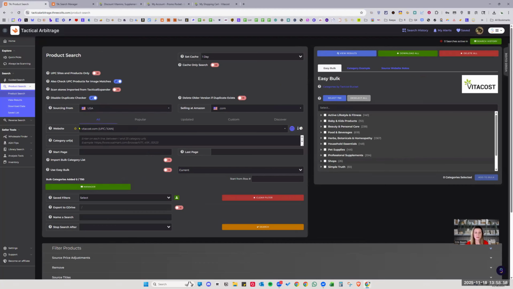So the easiest way is type the website, and then on the right, you have all these categories. So the first thing I would do is I would go to food and beverages and check that category right there. As you can see, the food and beverages category has 618 subcategories. That's what that is right there in the parentheses.